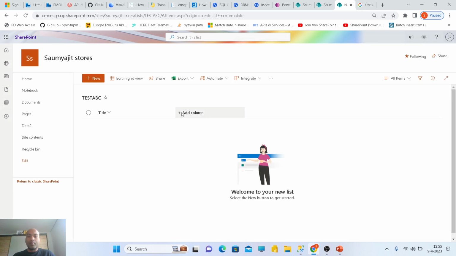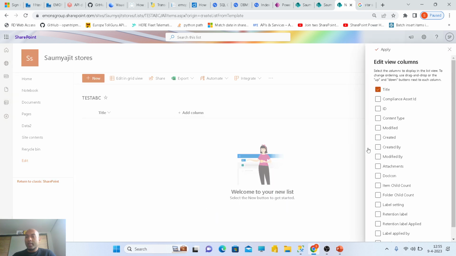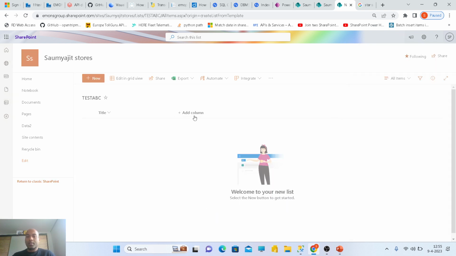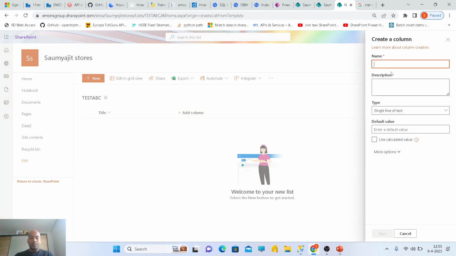For example, if I want to add columns, I will click here, and it gives me a drop down of what type of column I need to add. For example, I need to add only a date time column. I can click this, then click next. Let's create two or three columns. It's another text field, which is like a description, and then I can also delete this title column.